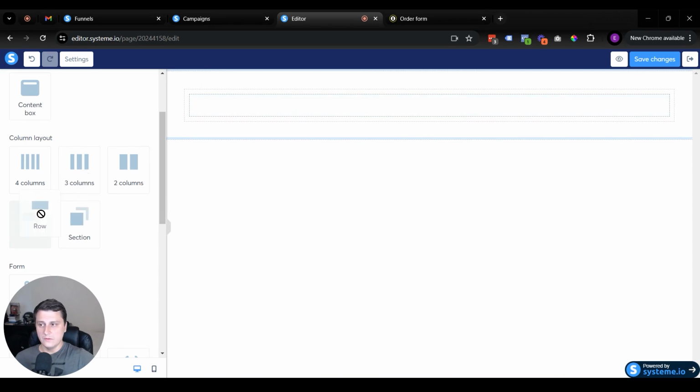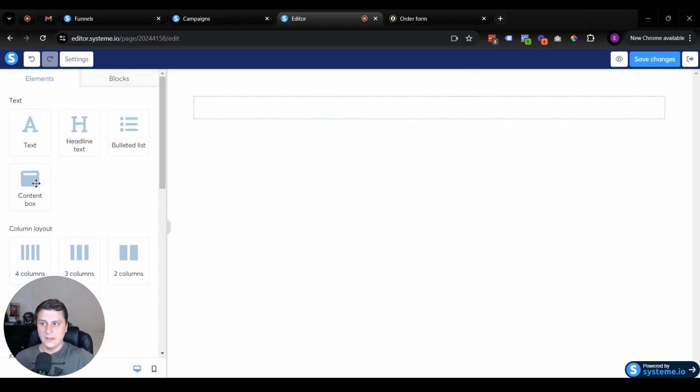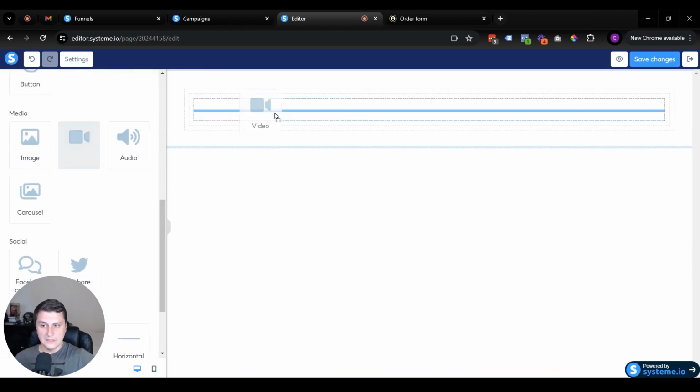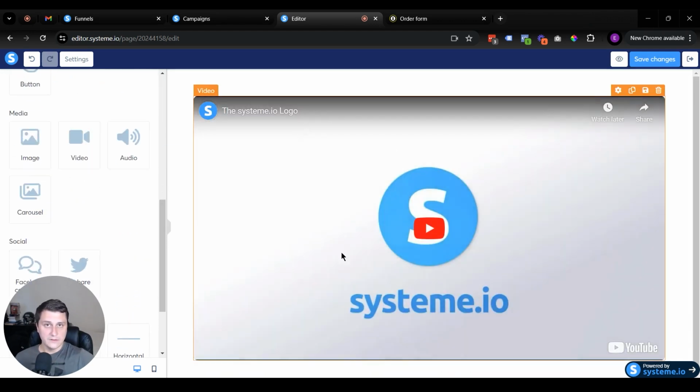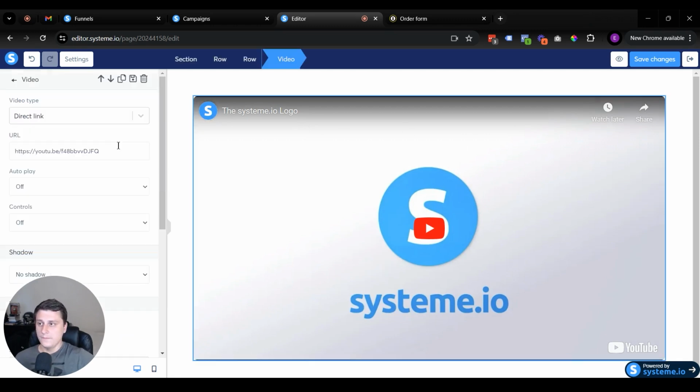It's not going to be the most beautiful thing in the world, but yeah, section, then a row. Within that row, we're going to have elements. So the first element will be, in this case, a video. Very likely it's going to be a video if it's an online course or an online product. So let's click on it, and you have different ways.